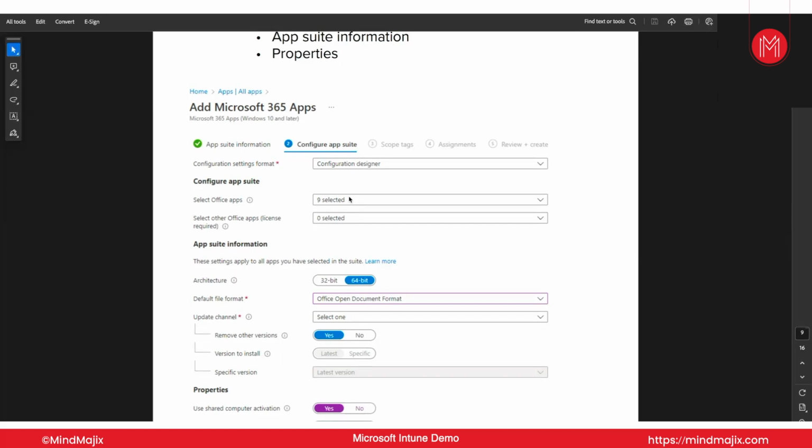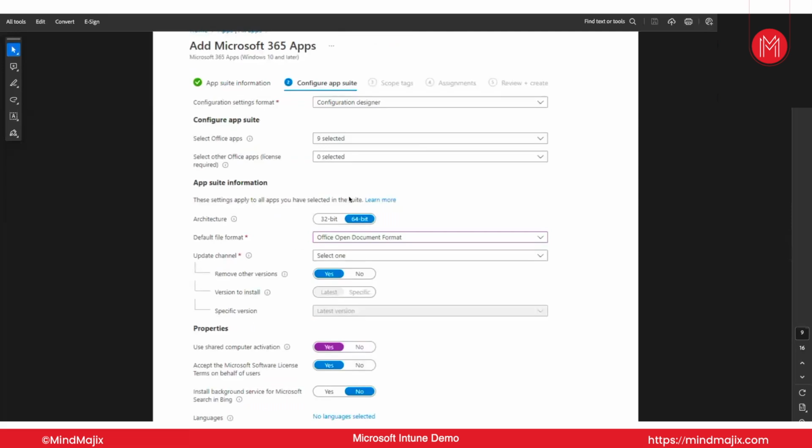Then there is the update channel. What update channel do you want? Whether you want to install the latest update channel, or a non-latest one, such as one version below the latest version, you can make those selections here. You can also select whether you want to remove the older versions before installing the newer version. That option is also available.